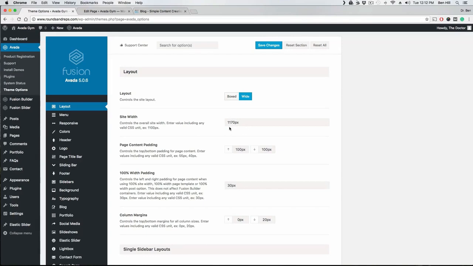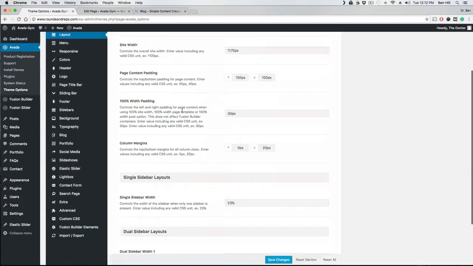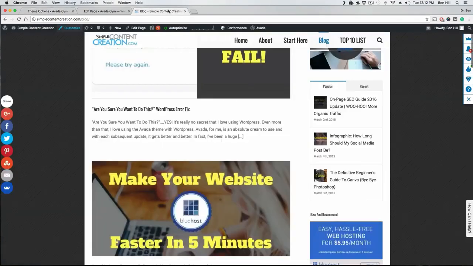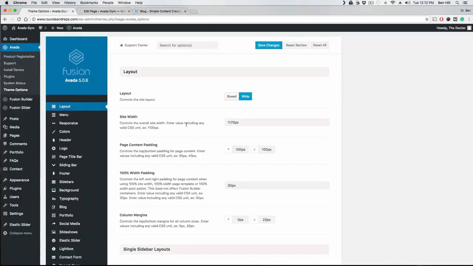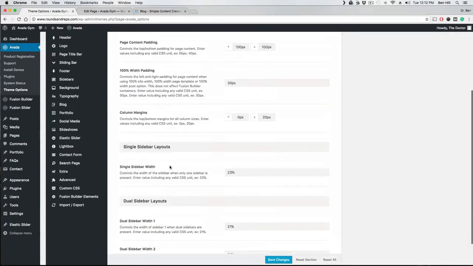I've seen sites done both ways. I personally like wide for most of my pages. I think it looks great, but it really depends on what you want to do. So just go through these different options right here. You can play with it. Single sidebar layout, sidebar would basically, if I go back here to the blog, these are the sidebars right here. You can have a single sidebar, you can have dual sidebar, another sidebar on this side. All those options are in here, and you can really determine the width of it.